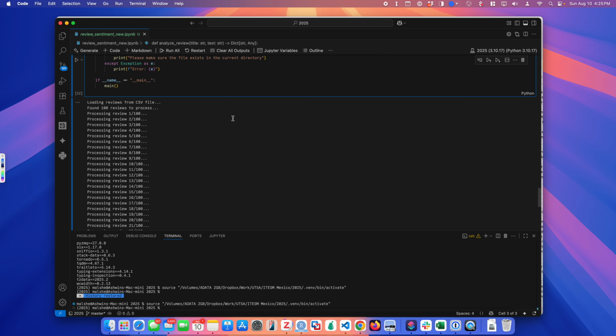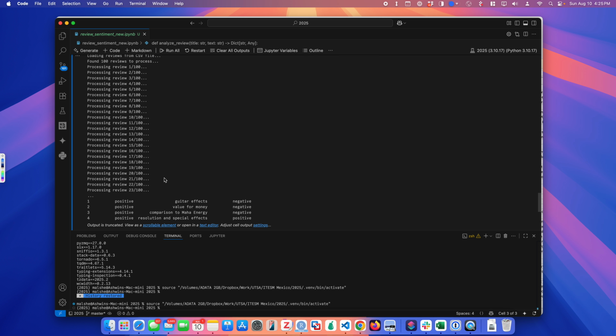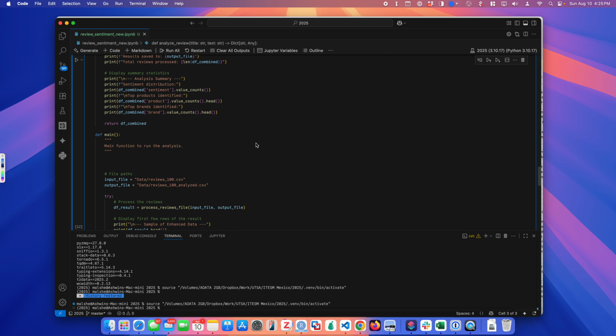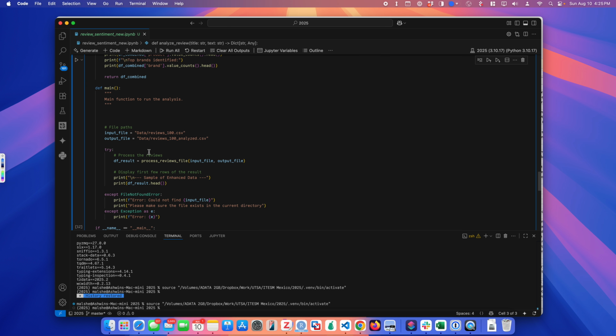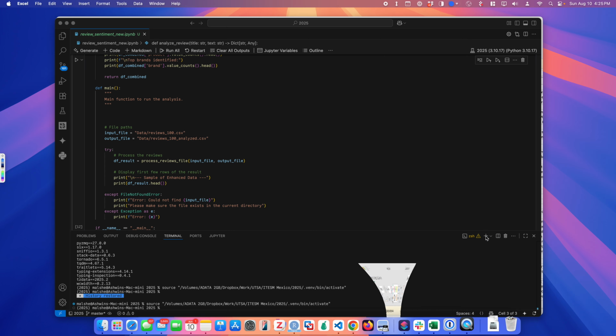All right. Finally, I ran this code, and guess what? It worked perfectly fine without any problem. And so the output file was this here. That is the name, right? Reviews_100 analyze.csv. This is the file I output. So let me go to that file and show that to you next.